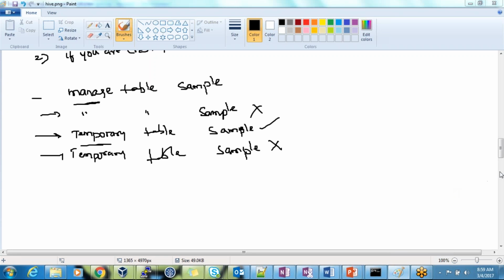And Ganesh has some doubt. Let me read it out. If other tools like Pig access the managed table, and the Pig user deletes the table, then how can users use the same table from Hive? You cannot. Not only that, guys.